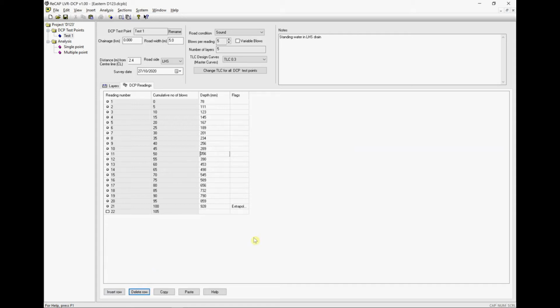You may also have forgotten to record the correct reading number 11. In this case, just insert a blank row and then record the correct reading, 323.